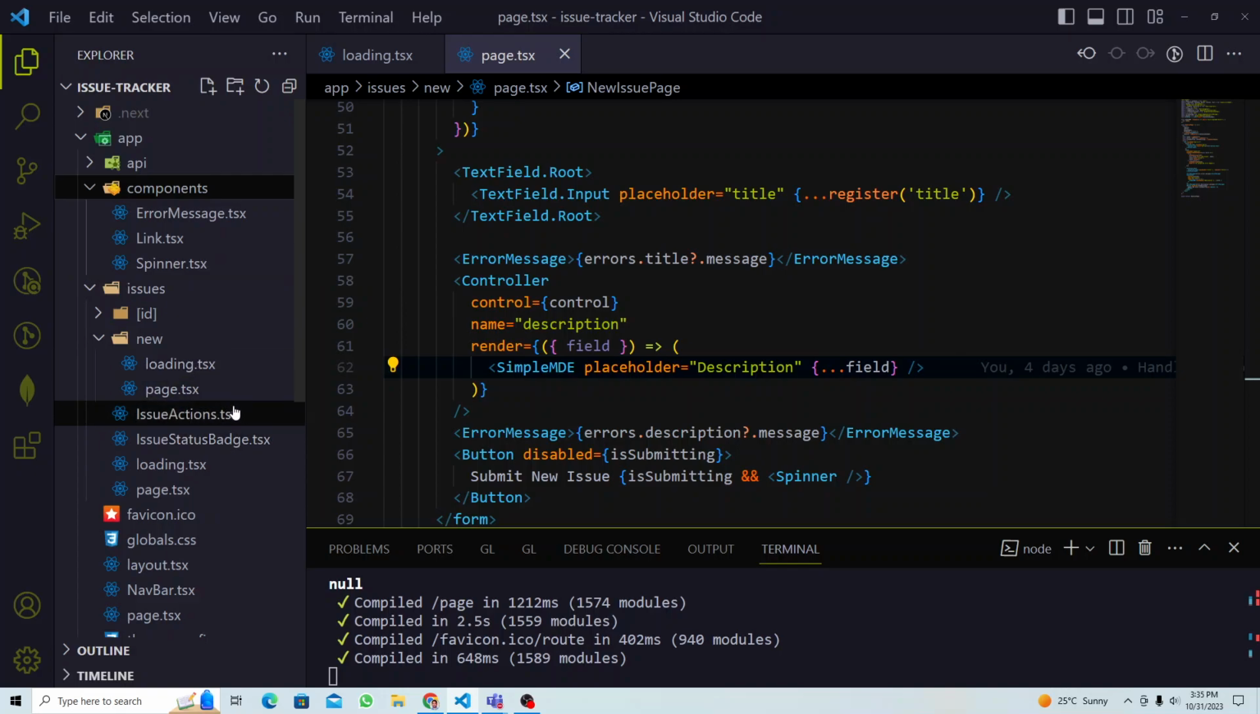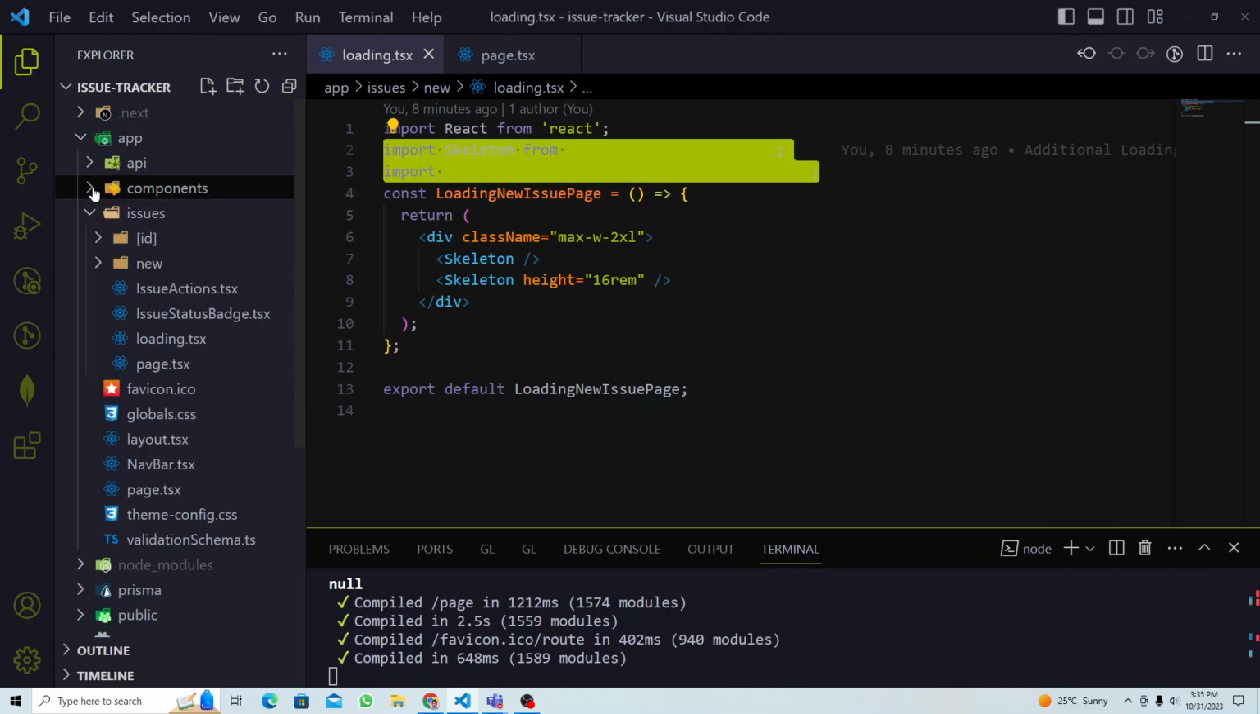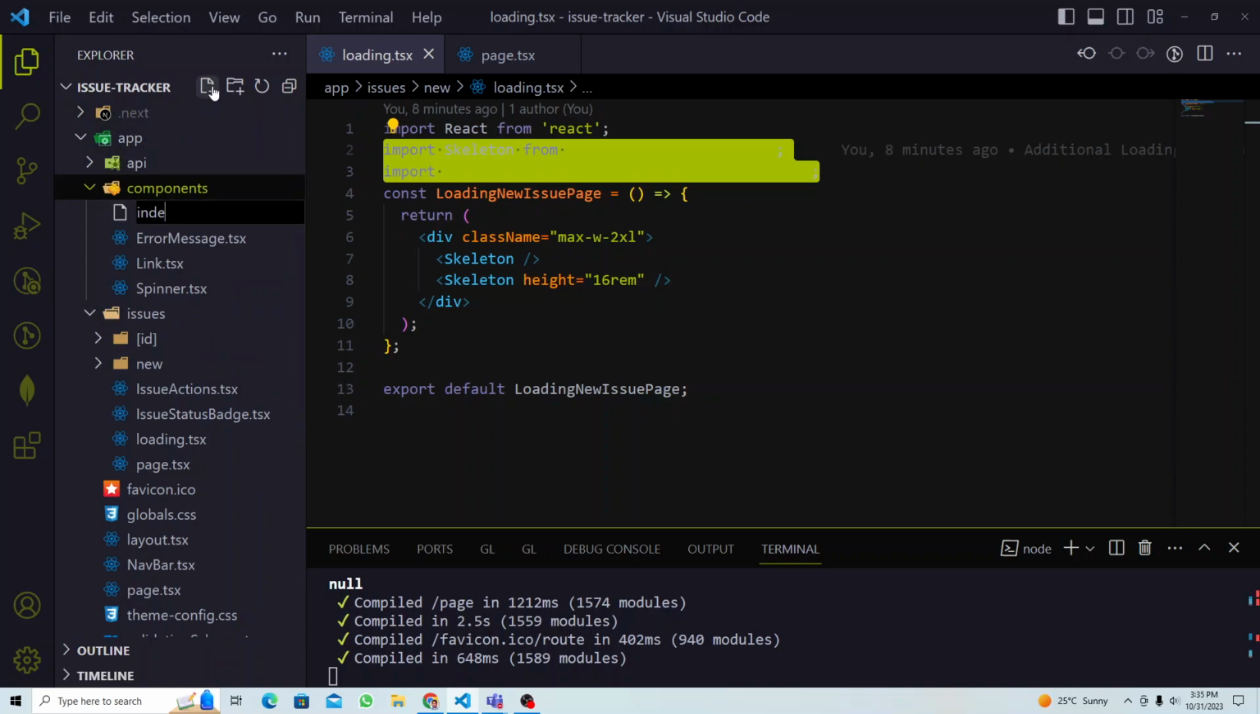In a lot of places we are importing, let's say these two files also. So how are we going to solve these things? There are a lot of imports. Can we customize our code a little bit and make it nicer? Here what we can do is create an index page. Let's create index.ts. I believe that will be okay.